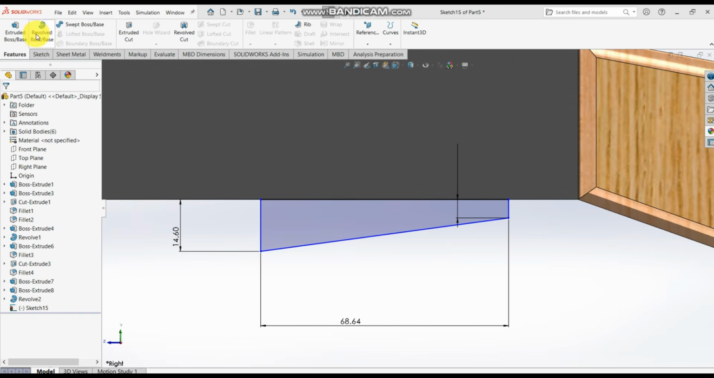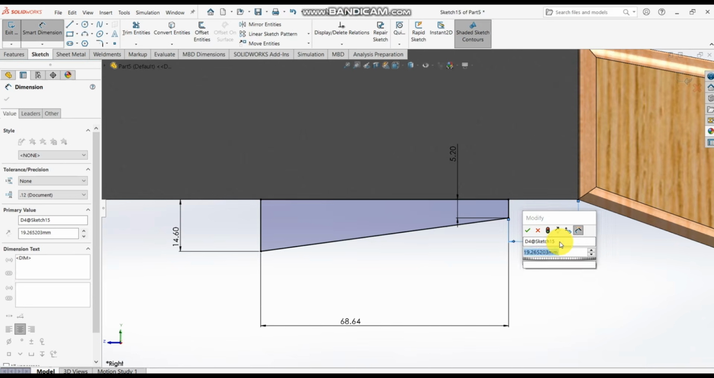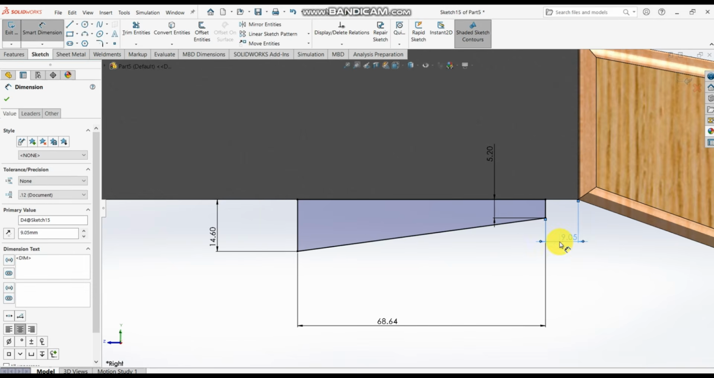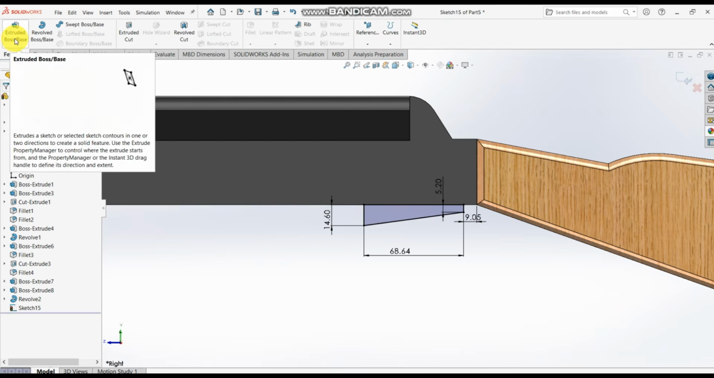So then I want to also check the distance from this point to this point. I want to make it 9.05. Let me confirm something. So yes, I'm good with this. Then I go to my features, I click on extrude.